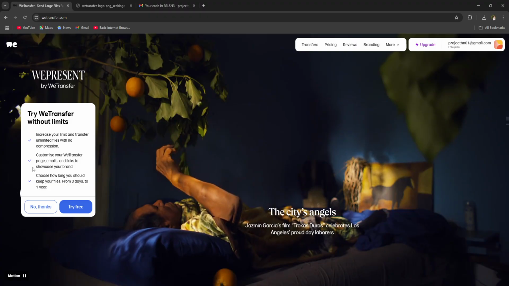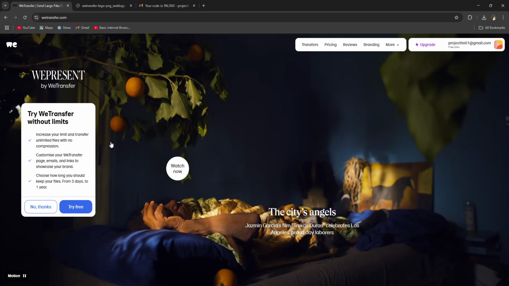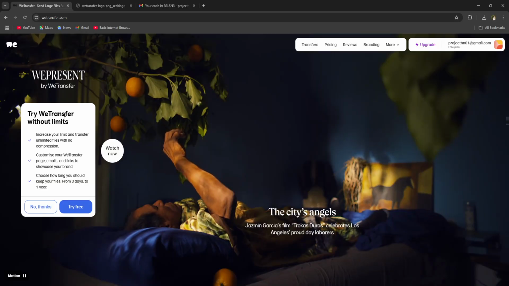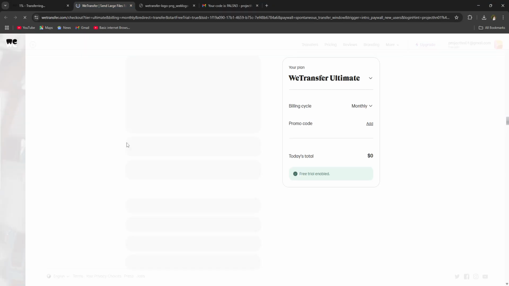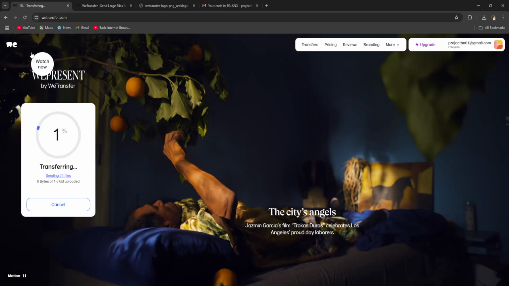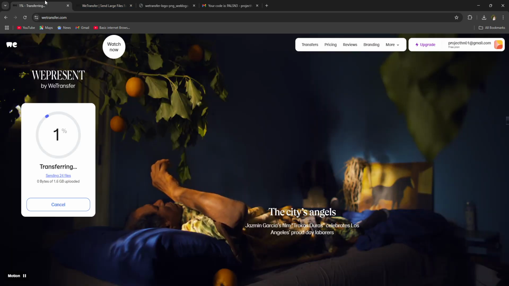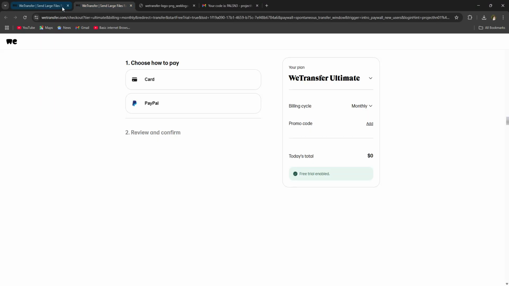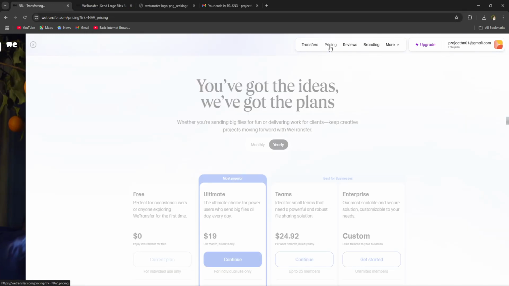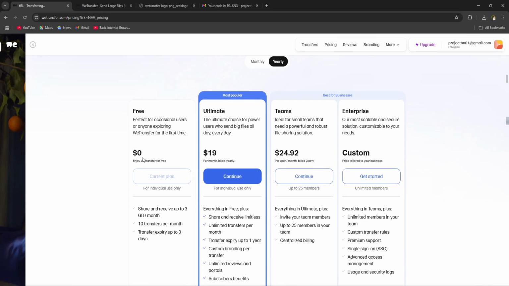Super easy to use and simple. Okay, now let's check the pricing. First let's complete the transfer. So while it is loading, let's check out their pricing. Tap onto pricing, and there you go. Here you can see the services that they offer.